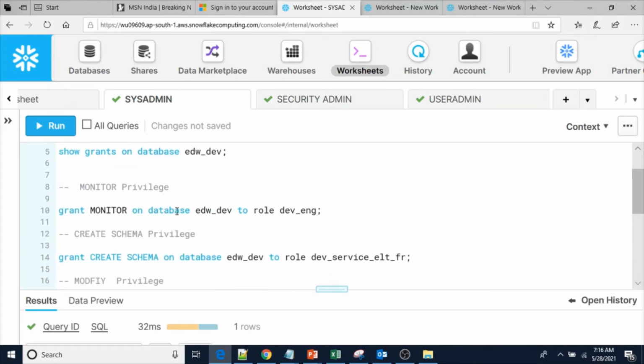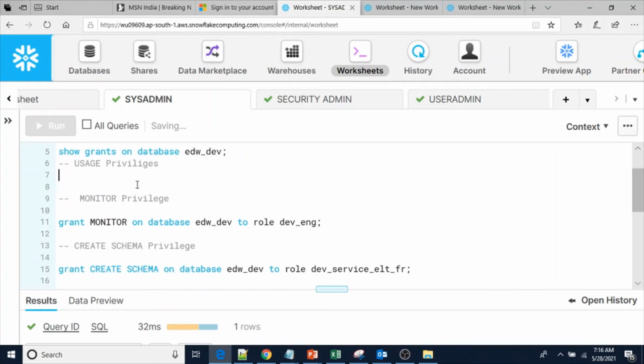Here, grant first the usage privilege. So grant usage on database edw_dev to role.